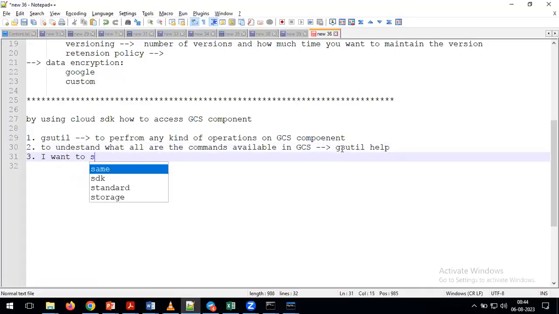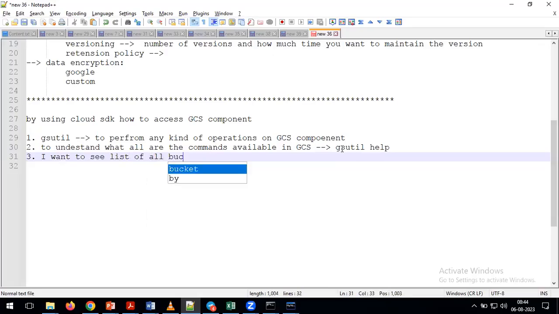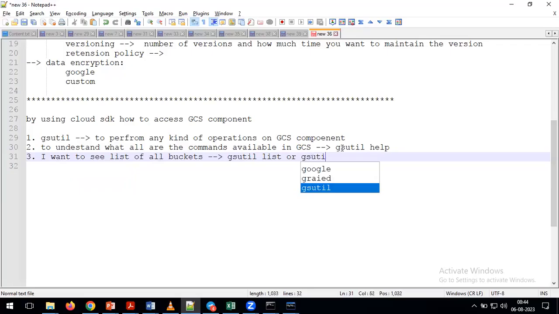Okay. Now, for example, my requirement is I want to see the list of all buckets. If you remember, yesterday we already created some of the buckets from the console, and now from the Cloud SDK, I want to see what all are the available buckets which are present in my project. If you want to see that information, we can give gsutil list, or we can give gsutil ls. We can give either list or ls, both are the same only. If you want to see the list of the buckets which are present in your project, then we have to give gsutil list.